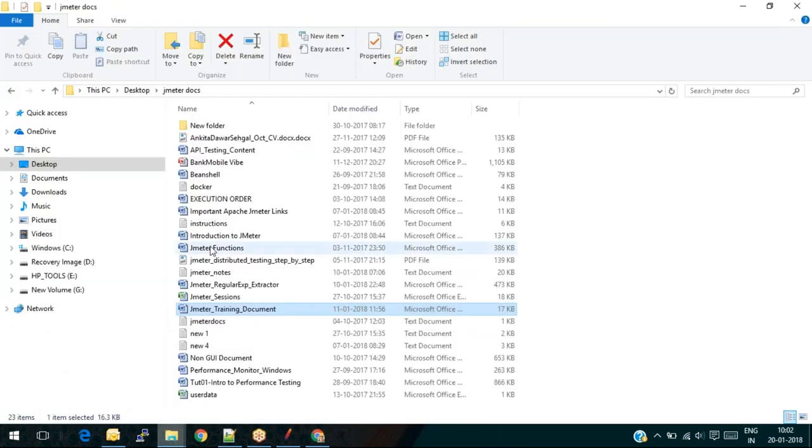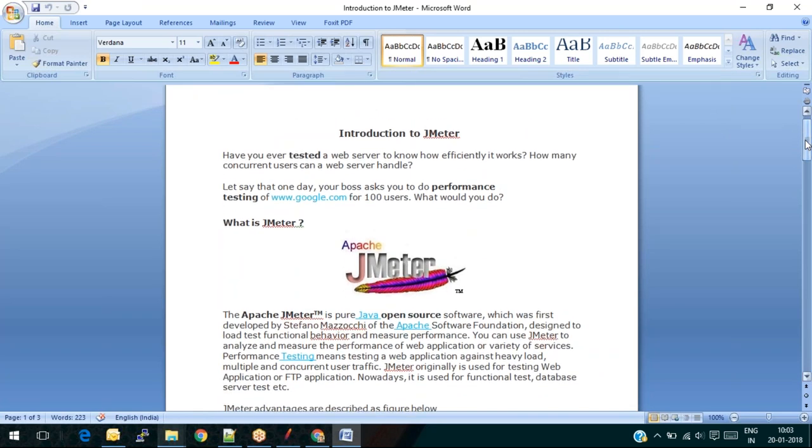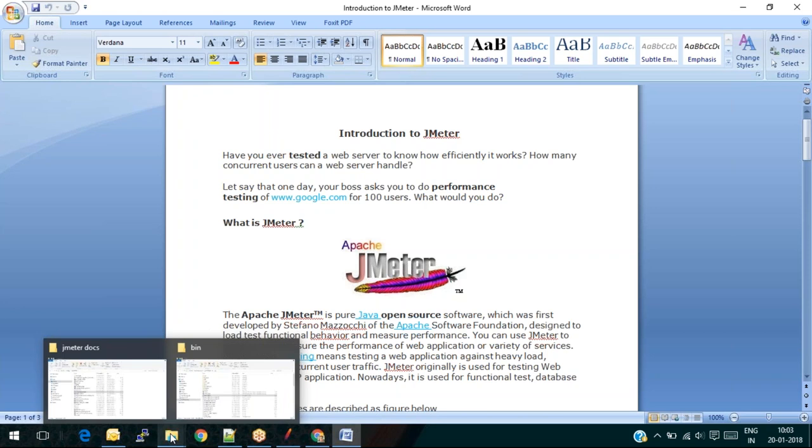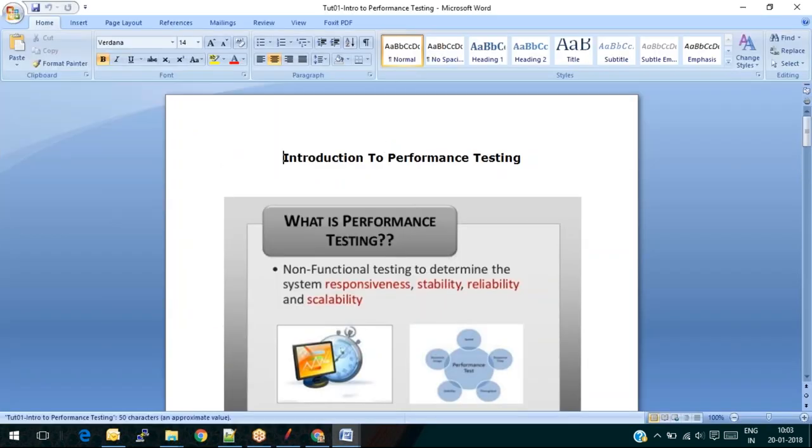Okay, so let us start our session. First of all, I will introduce you to JMeter and what the course exactly is, and I just want to understand your expectations from the course. Let's first discuss what exactly JMeter is, and hopefully we can discuss something on performance testing as well.